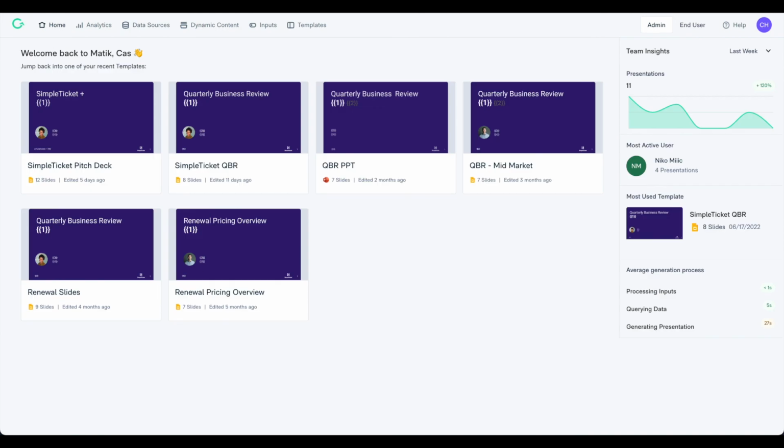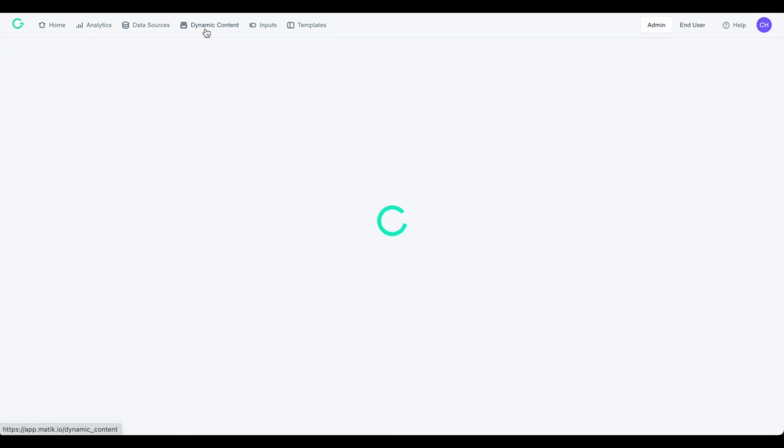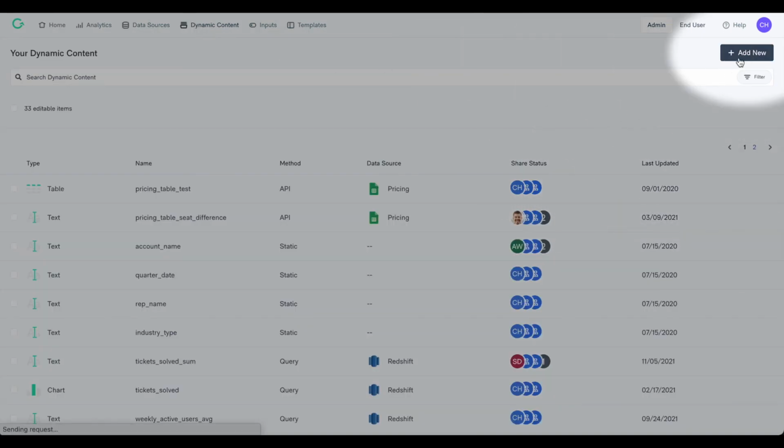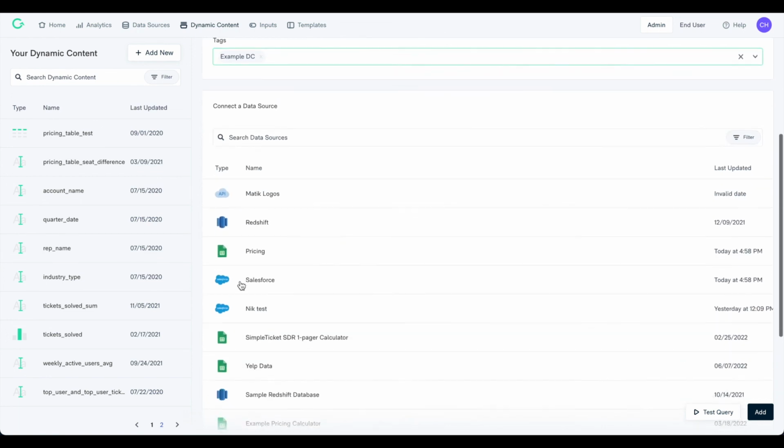Once this is confirmed, click on the Dynamic Content tab at the top of the screen, and then click on the Add New button. Select Data Driven, give your dynamic content a name, a description, and add tags to make it easier to find the dynamic content in the future, if desired. Then search for and select your Google Sheet file.